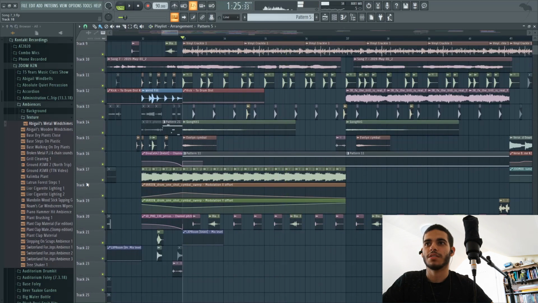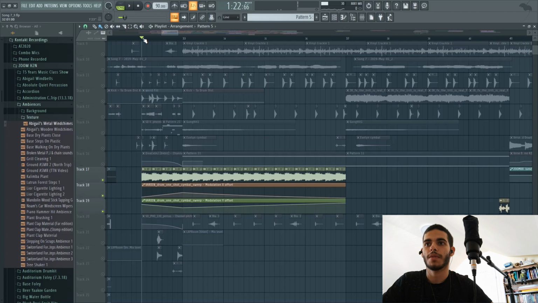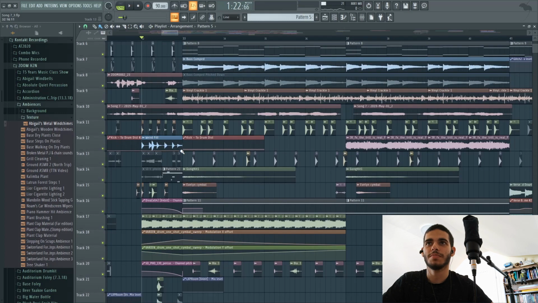And I've added some variant cymbals here. They're being sidechained. You can hear that effect. And it adds a very nice touch in my opinion.